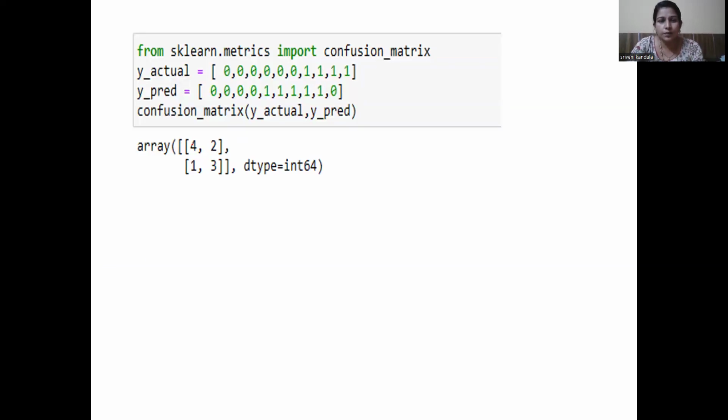So what does this confusion matrix tell us? Just try to recollect. What does this 4 stand for? This is true positive. This is true negative. This is false positive. And this is false negative. Okay, so now if you see the sum of the first row, 4 plus 2, which is 6.